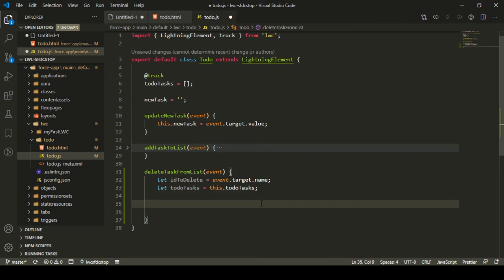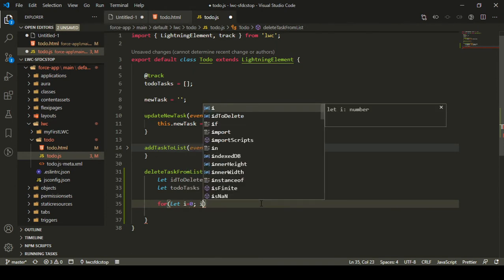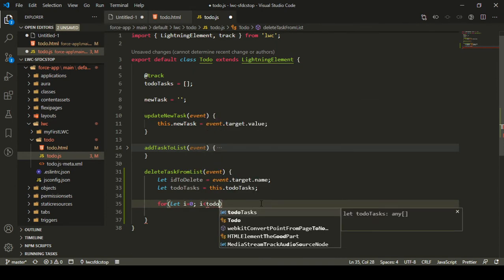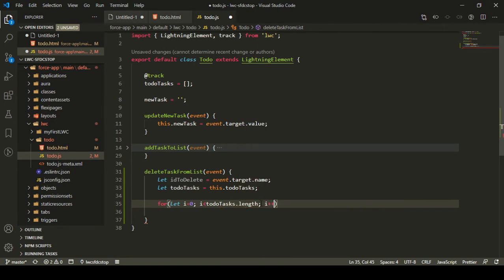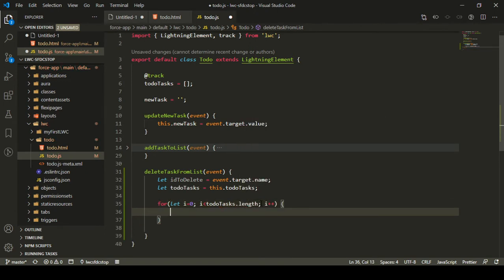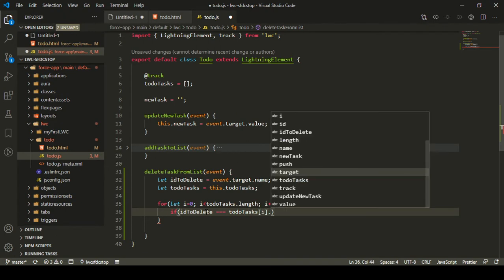Okay, so let me do one thing. I'm going to write a for loop here. So this is similar to what you do in any other language. So let me do for, and then I'm specifying a variable, let i = 0 and i should be less than todoTasks.length, right? And then i++. And what I'm doing here, I'm actually getting each and every object, and I need to check which object ID is equal to the ID that I want to delete, right? So if idToDelete is equal to todoTasks[i].id.